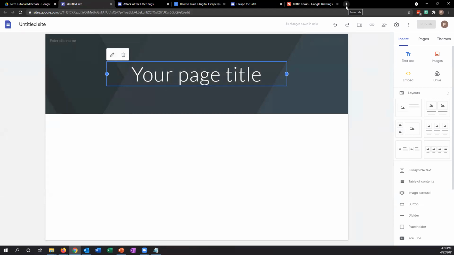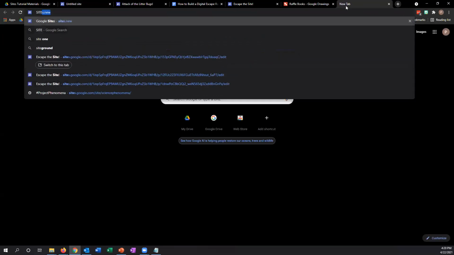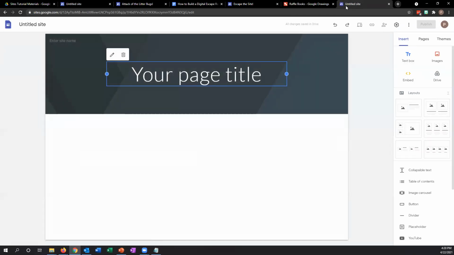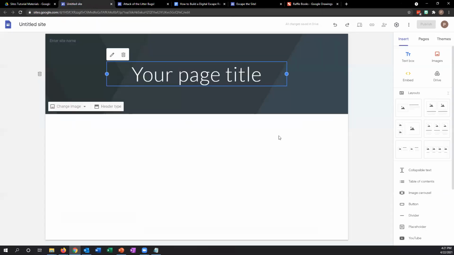The other way to do it is to go to a brand new tab in your favorite internet browser and just type in sites.new, and I have caps lock on, and click enter, and you will go directly to a new Google site. So either sites.new or the New button from your drive. All right. And if you're at a computer and you want to open up sites.new to follow along, you're more than welcome to do that as we go through the session today.